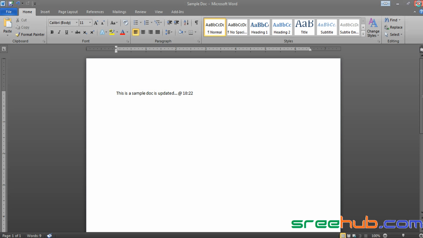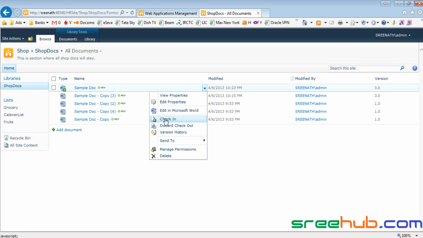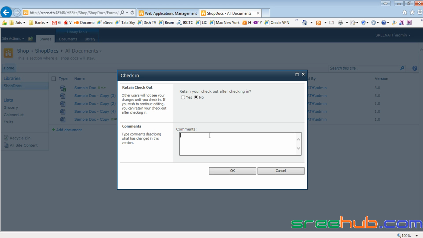Now let me just close it up. So now even now you can see something called checked out, right? So now just go back and do a check in. Okay, or you can also discard. Can you see this again? Discard checkout will make you revert all the changes, right? Let me check in here and again check in.